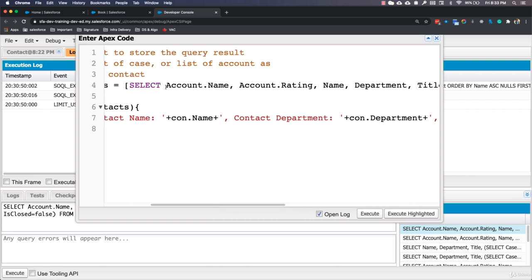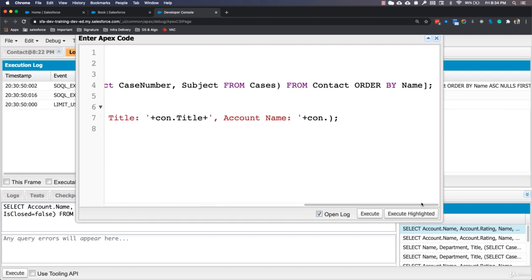We need to do the same thing for the parent object as well. So we'll simply copy account.name and account.rating here. So I'll use con.account.name. Your Apex compiler will know that you are reaching to a contact object. From there you are going to the parent account object, and then you are retrieving the name field value. Let's add the rating information as well.